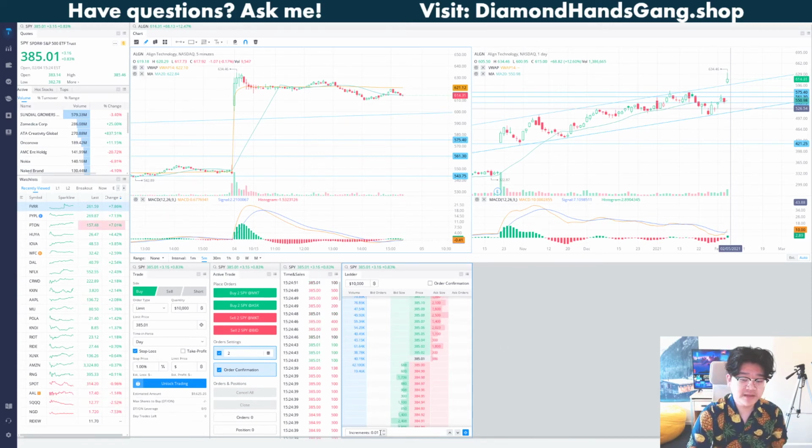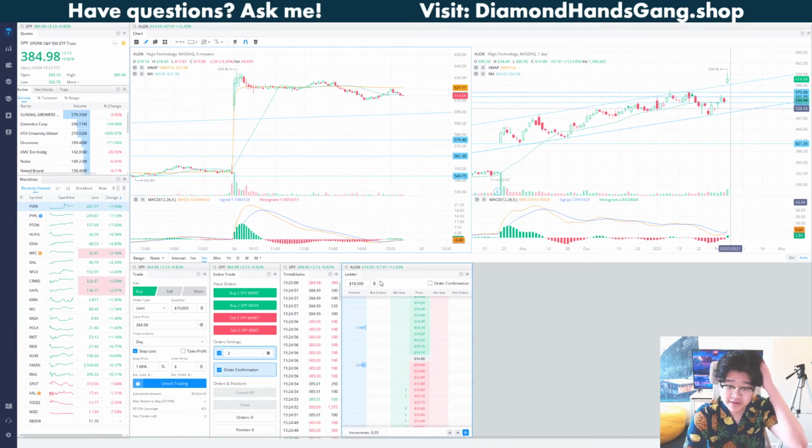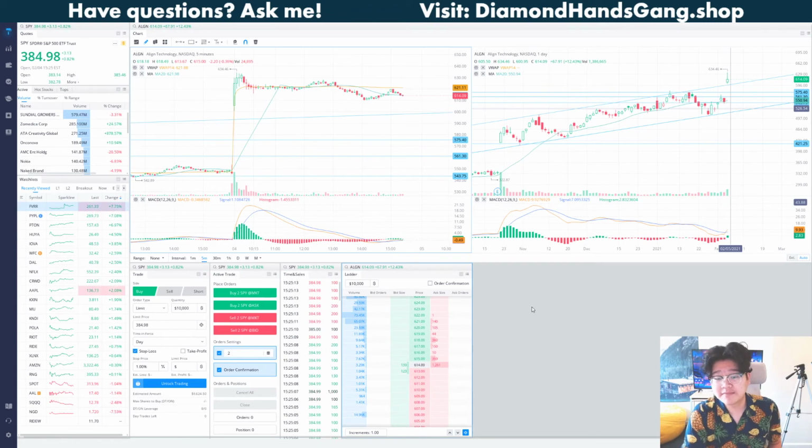You can also change increments if you want to. For example, you can go up to larger increments, especially for higher price stocks, right? So for example, let's go to Align, which is like a $600 stock. An increment of 5 cents is not going to do much because the spread is probably like $1, $2. Let's do a $1 spread. Bam. Now it's more clear.